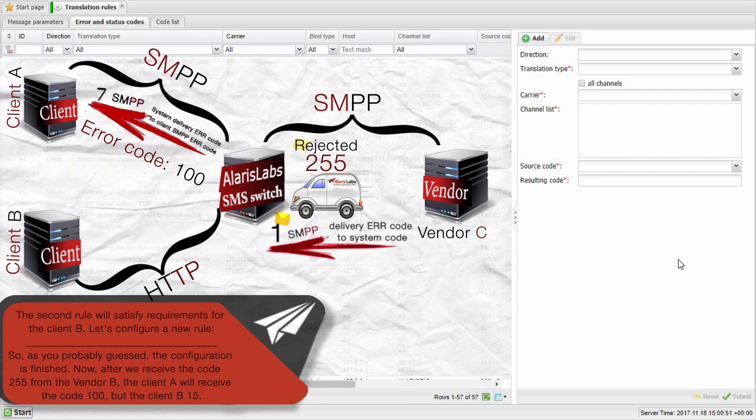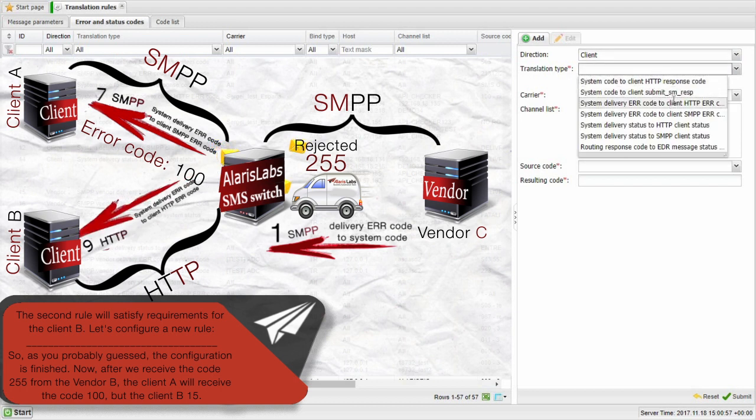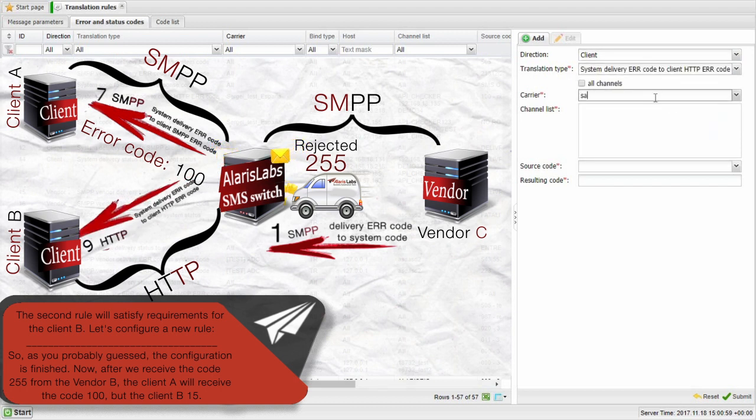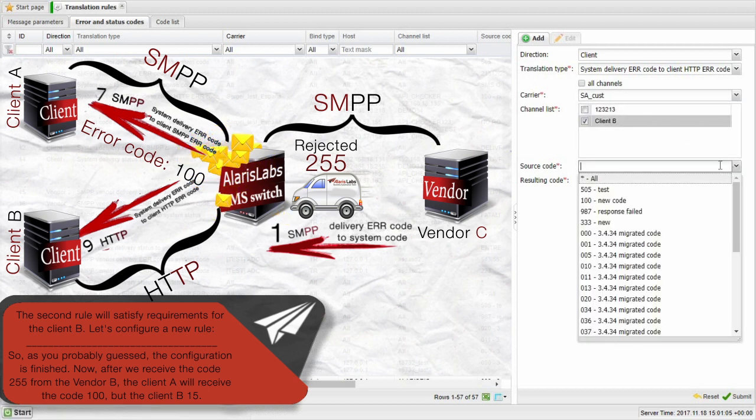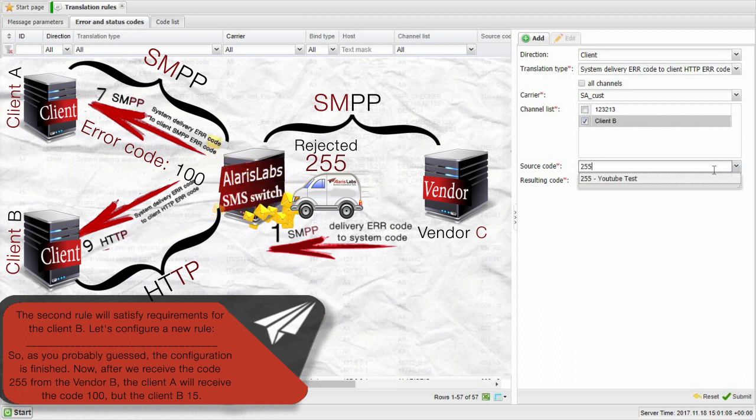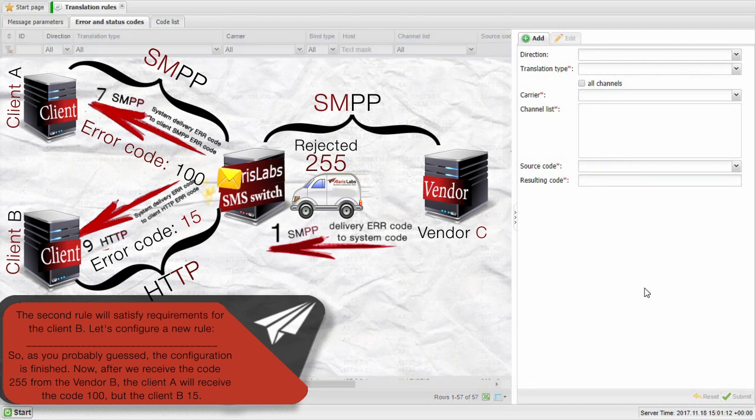The second rule will satisfy requirements for client B. Let's configure a new rule: direction, client, translation type, system delivery error code to client HTTP error code. Carrier, client B, source code 255, resulting code 15. So, as you probably guessed, the configuration is finished. Now, after we receive the code 255 from the vendor C, client A will receive the code 100, but client B will receive 15.